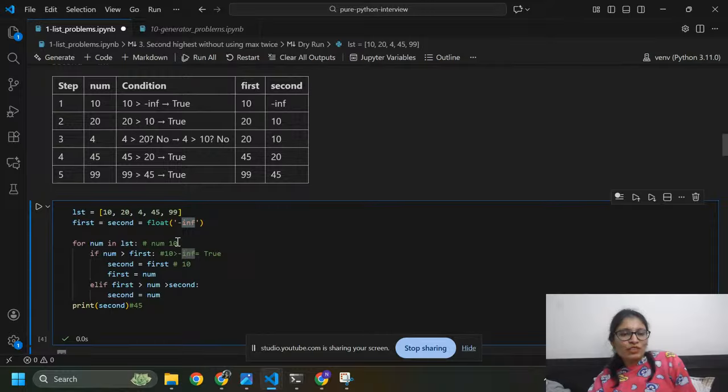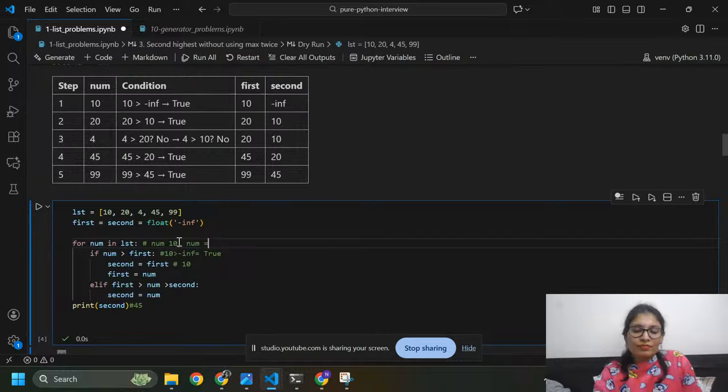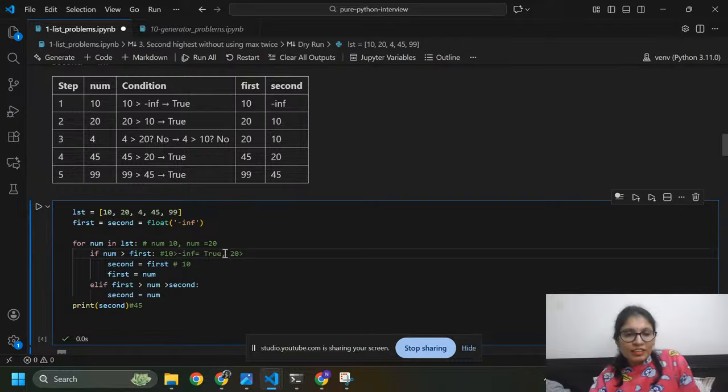Okay, so here if you take again number equals to 20, I'm going to check again whether 20 is greater than first, and before we have first equals to 10, so this condition is also true, because 20 is greater than 10. Now second will be replaced by first.